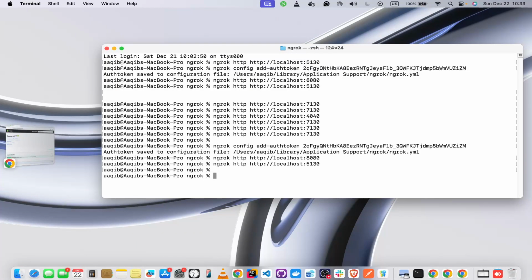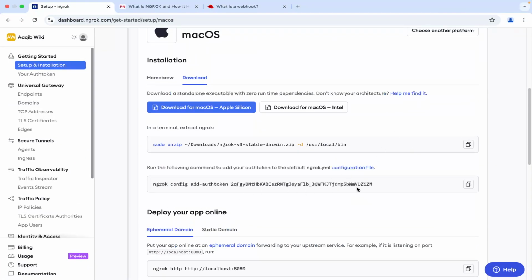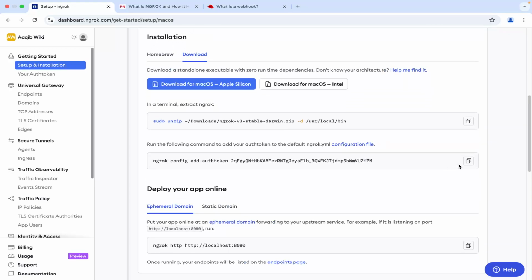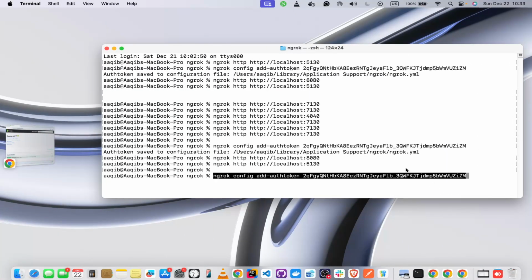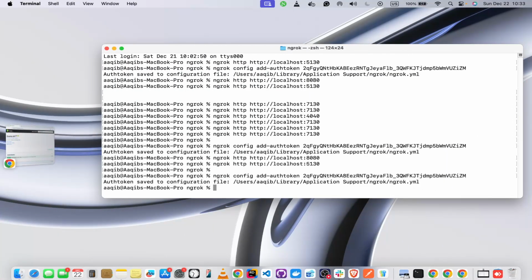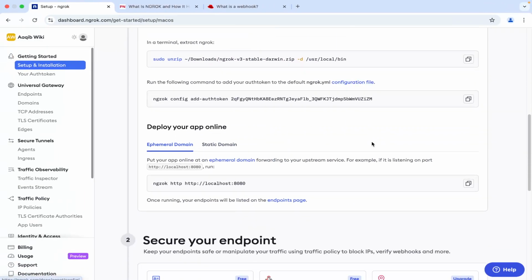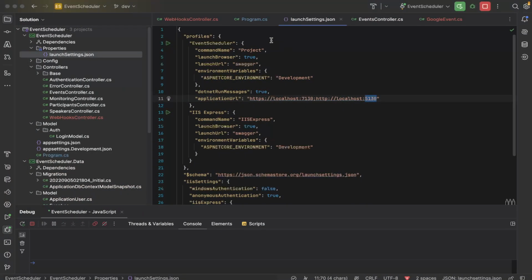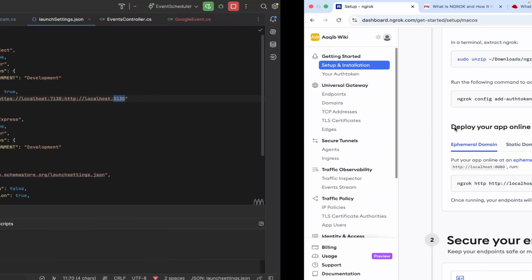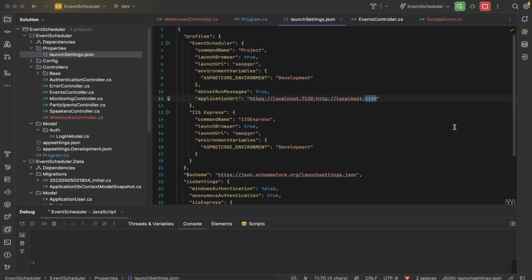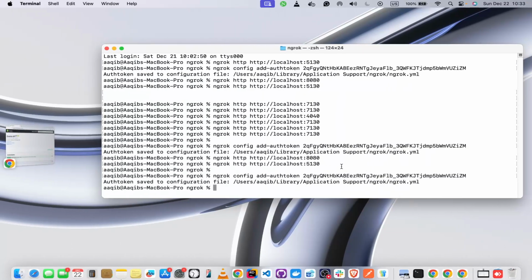Okay, so first, according to this documentation, we have to unzip it, and we have to add the authentication token that we have added already. Anyhow, I'm doing it again. Once this authentication token is added to this profile, what next is we just need to run it, ngrok. So make sure that the app is running, and obviously SQL Server is running. So this is the running command.